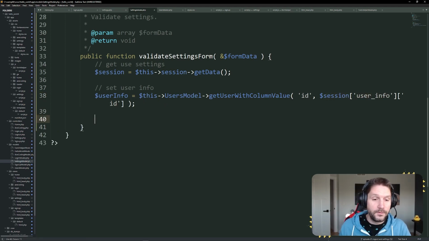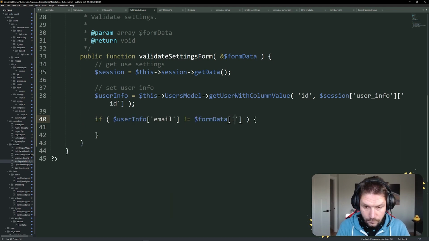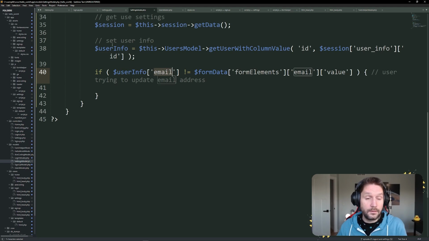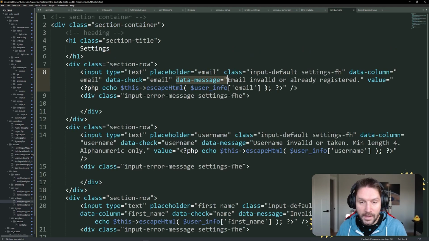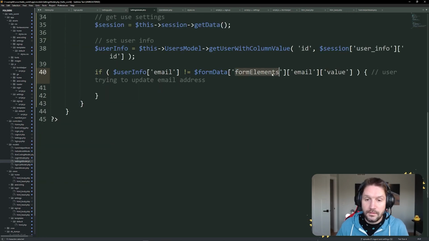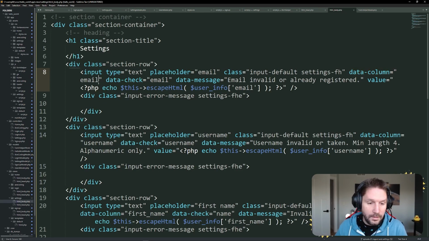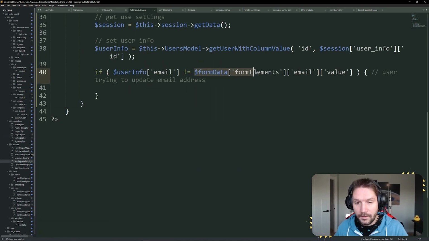Now we're going to check if the user is updating their email address. Our if statement looks like this. It says the user info email that we just got from the database, if that does not equal the form elements email value, which is the value from our HTML body right here that they entered in. The form elements is just simply the array keyed by the data column. We have a data column email, a data column username. Once we get into our PHP, it looks something like this. Form elements, we have email, value, username, value, first name, value, last name, value. And that's how you access that front end data here on the back end.